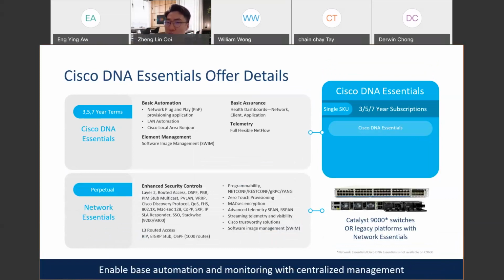So in the Cisco Essential, you already have full telemetry NetFlow. You're able to have full visibility and insight to see what is the context happening in your network environment, right? And then for the network portion, we will have all the full Layer 2 features, right? So that's only in a single SKU. Either you want the license terms in 3 years, 5 years, or 7 years.